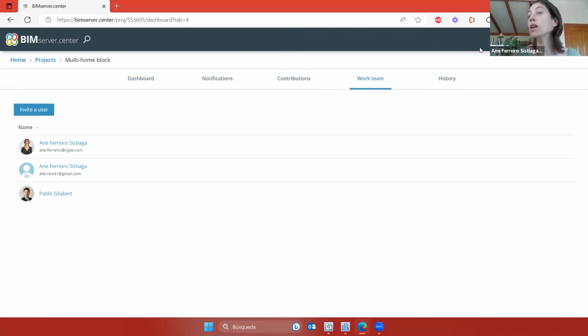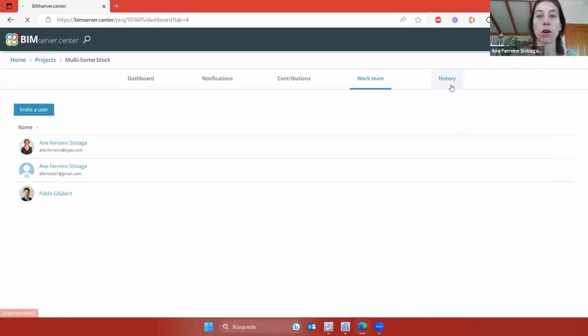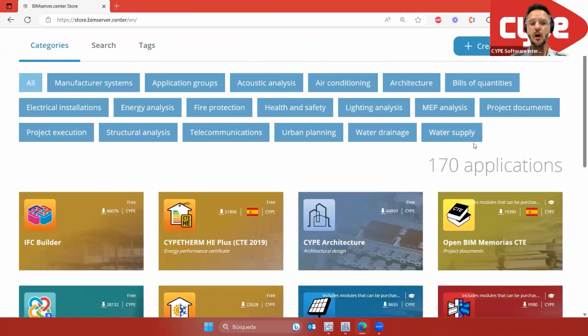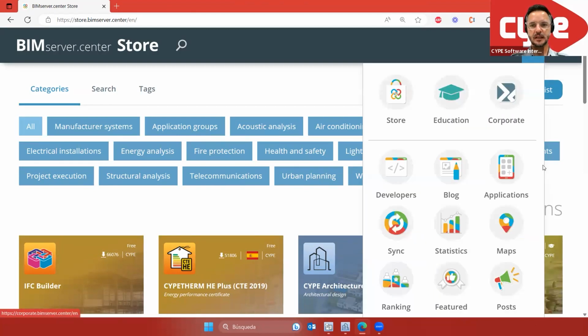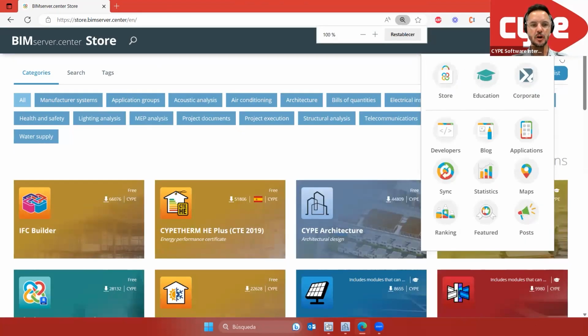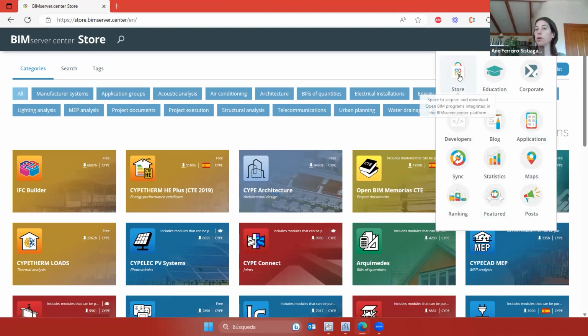Okay, so if you want to download CYPE architecture, OpenBIM layout, or any other tool that is connected to the BIMserver.center platform, you just click the drop-down menu on the top right, and you go to Store. There are a few options there, but I think everybody saw, right? Just click that symbol up there. You go directly to Store, where you can select the software we have available for you. Here you also have different options. Really important, the option of the store.